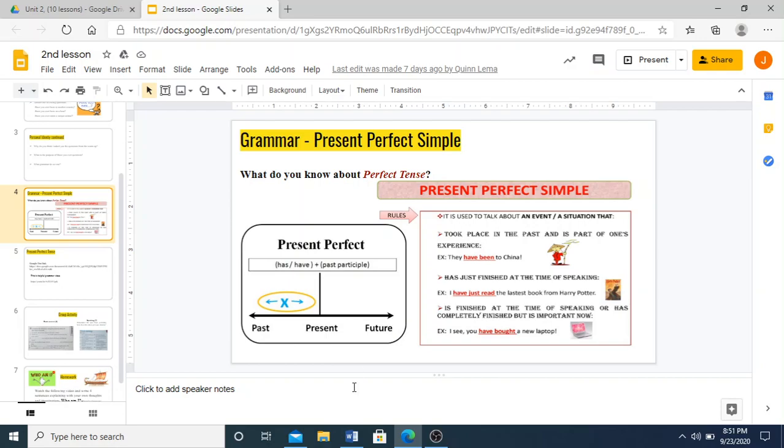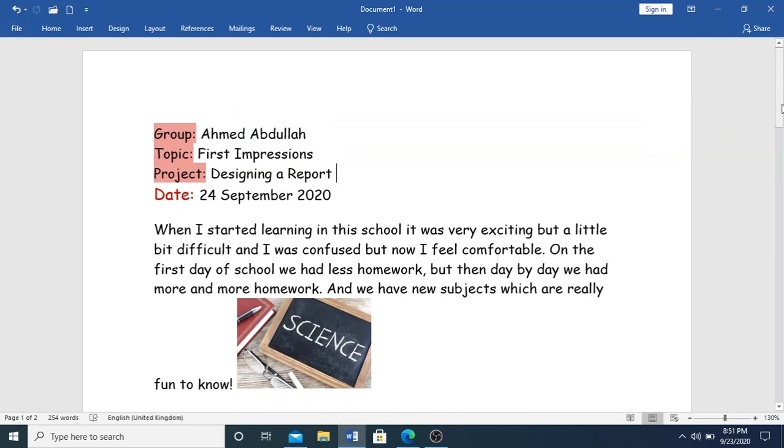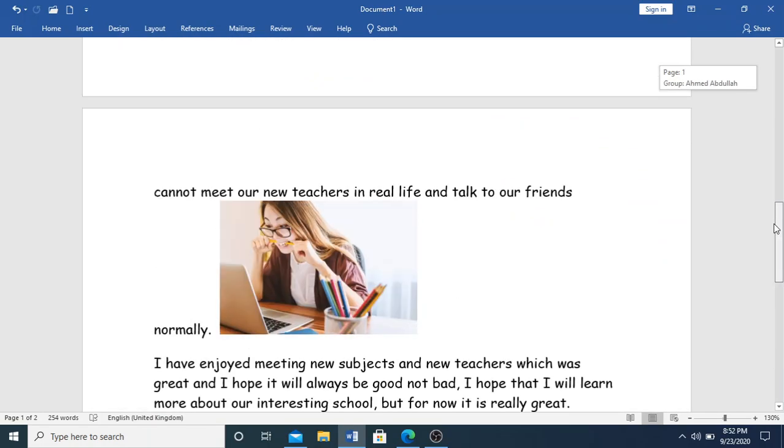I have an example right here that I'm going to share with you. So your project is about writing about a school project. You're writing a report, okay? You're writing a report about the school, how you feel about the school, what you've been through, and your experiences so far.